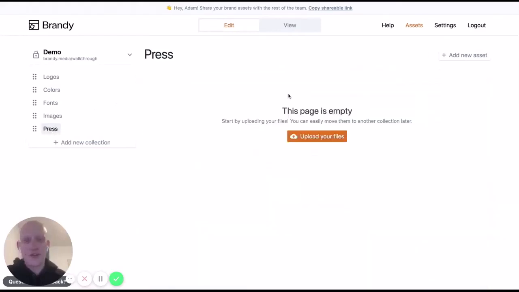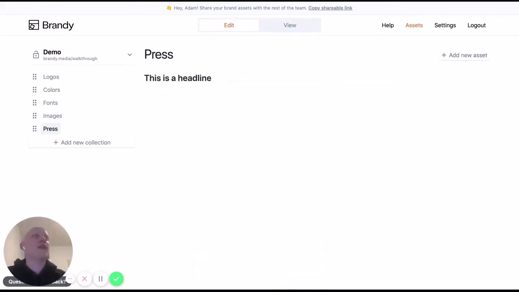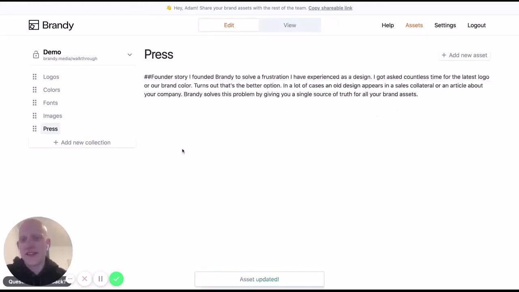Cool. So let's go for our press section. This one will be a little bit different. So let's say I want to add a little story about how or why Brandy was founded. I added a new text block. So in Brandy, you can use Markdown. If you're not familiar with Markdown, just click this link and you can learn everything about it. But it's basically a cool way to quickly format text.